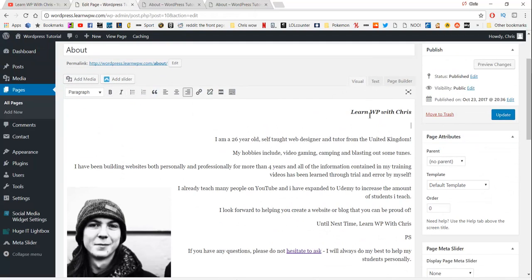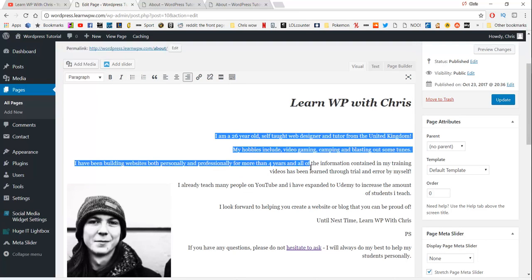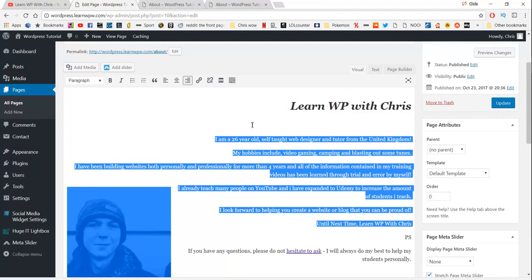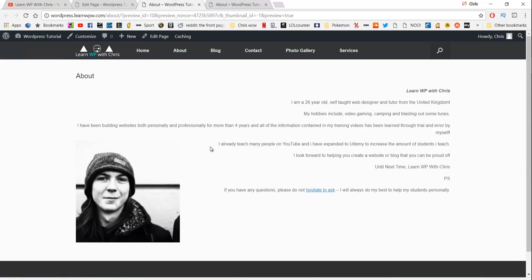And what I'm going to do after that is realize that I want to make this a little bit bigger, make it a heading one, just to let people know this is what I'm all about. And maybe the text is a decent enough size, I think. And then whenever you're ready, you just want to click update. So there you have it, that's our about page sorted.